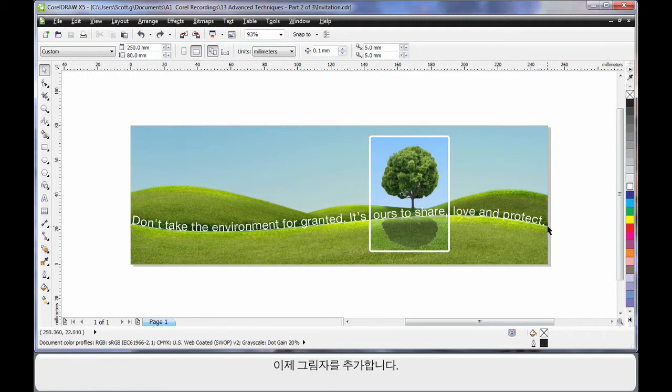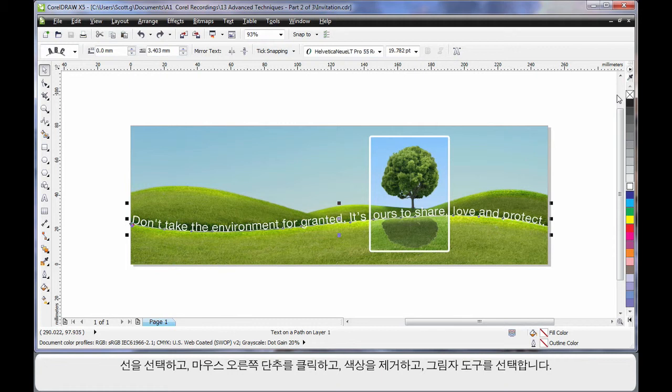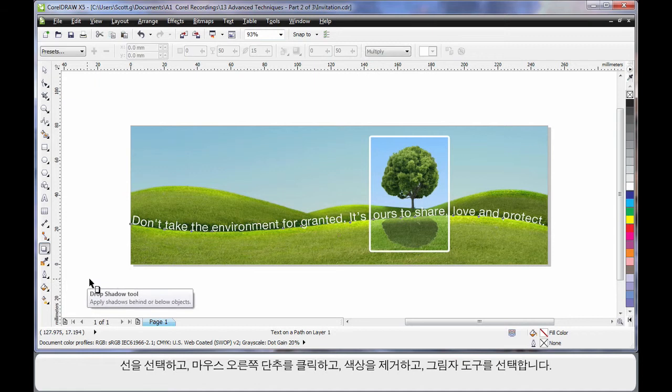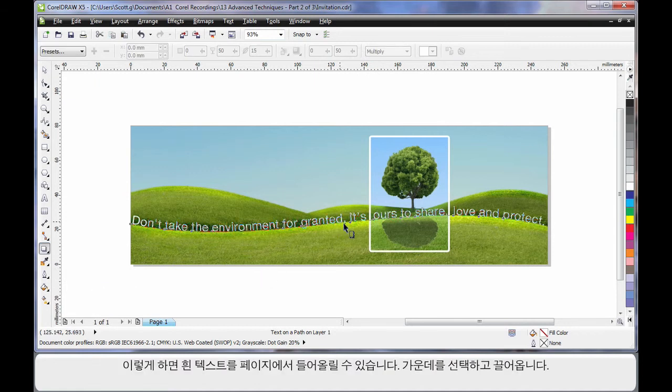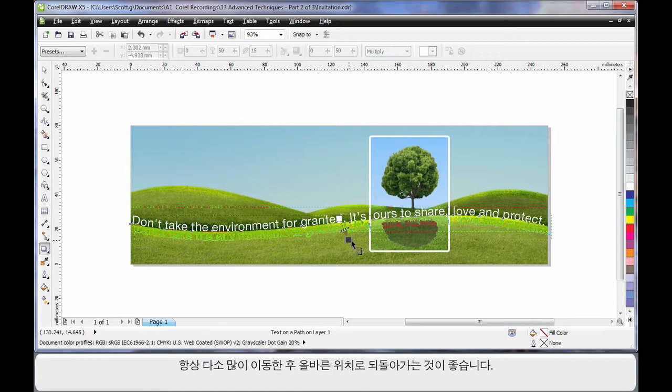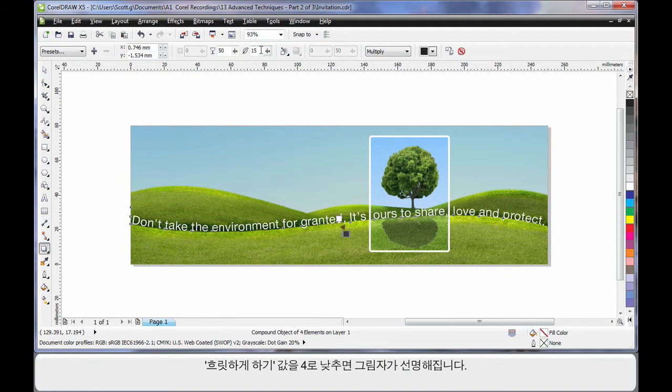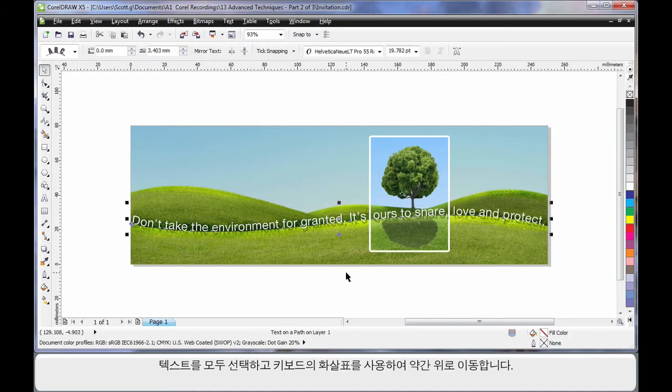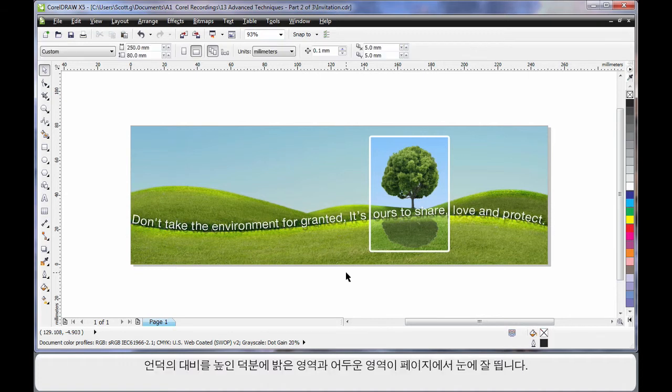We'll go ahead now and add a drop shadow. I'll first of all select the line, right click, remove the color, and come over and select the drop shadow tool. Now this will really help to kick this white text off the page. So select the middle, drag, always over accentuate a little, and then come back to where you think is about right. Now by lowering the feathering, say to a value of 4, that sharpens the shadow. And I think what we'll do is just select all the text and use the arrow key on my keyboard to arrow up a little. Now you can see the advantage of when in Photo-Paint we increase the contrast of the hill, so the lighter area and the darker area is really helping that to stand off the page.